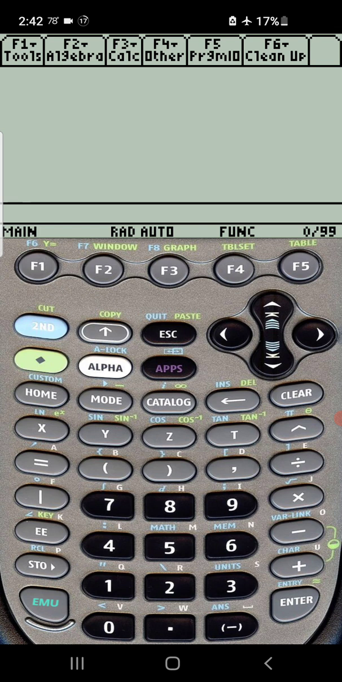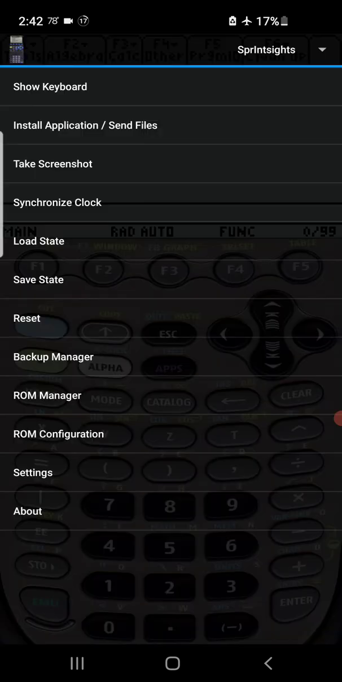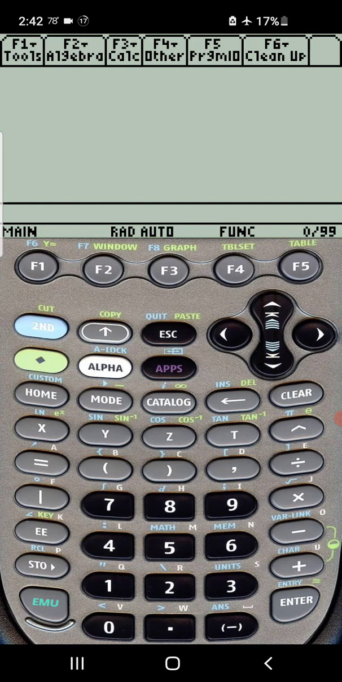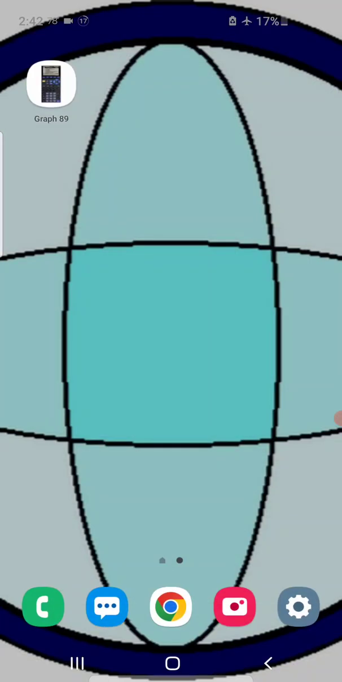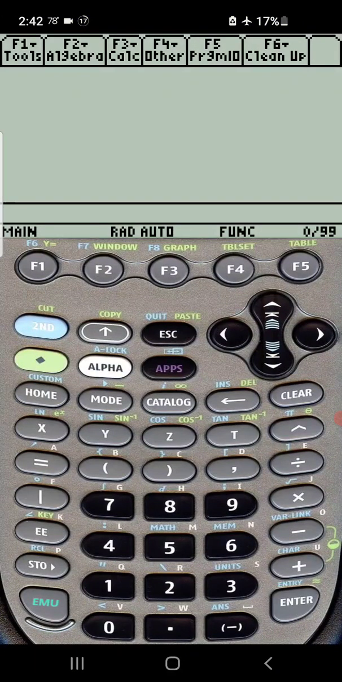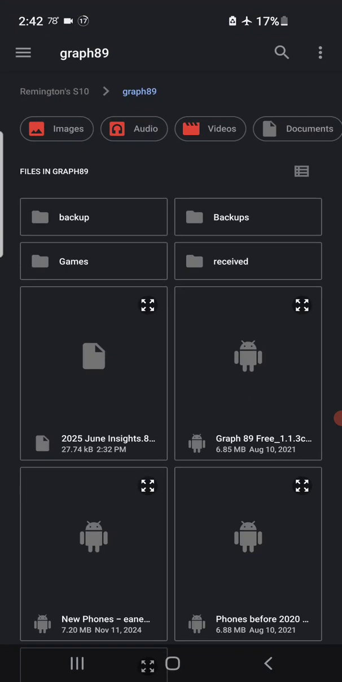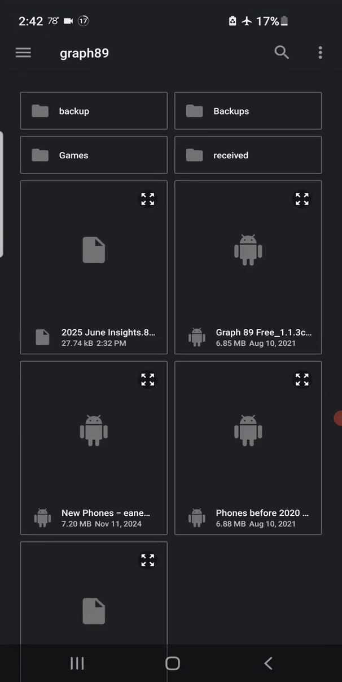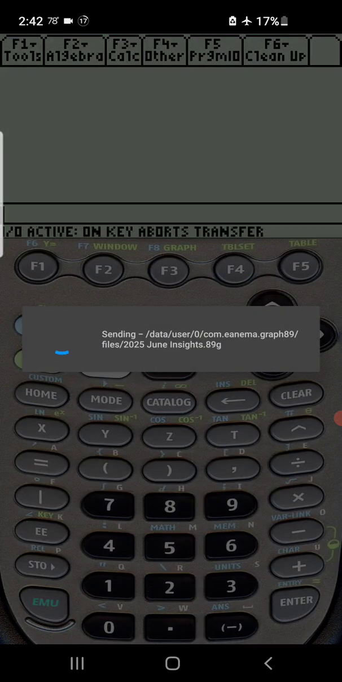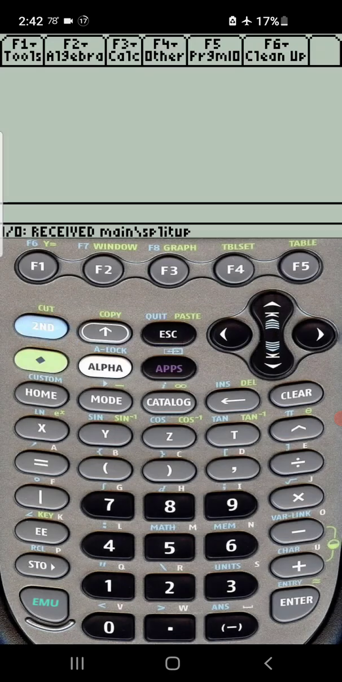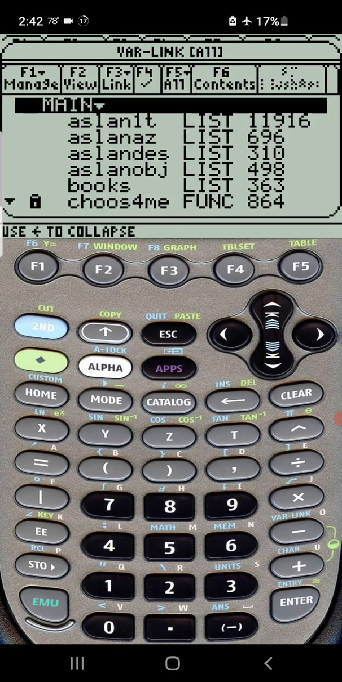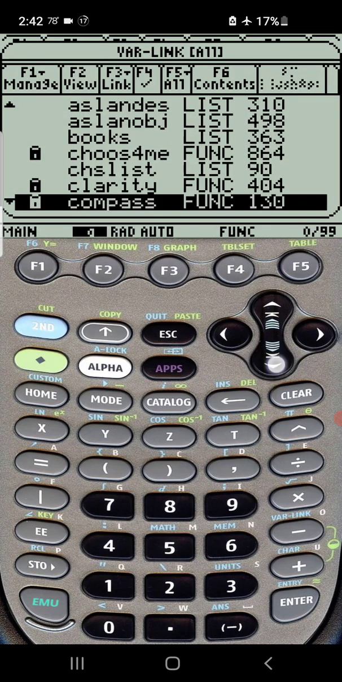The next thing you want to do is go to emulator, or sometimes in some cases it's the back arrow, but in this app it exits. So you just have to be aware of which app you're using. Emu is how you go to this menu. We're going to install an application, June Insights. Takes a second. Alright.